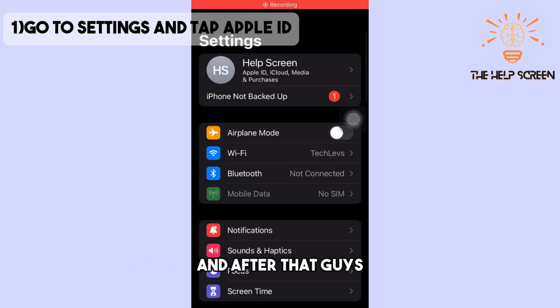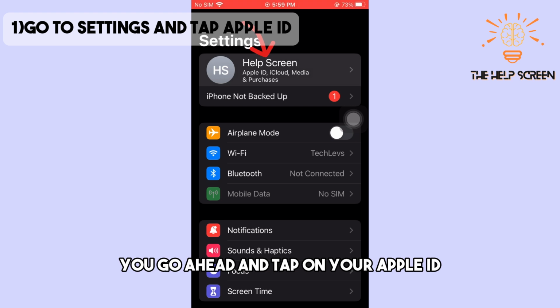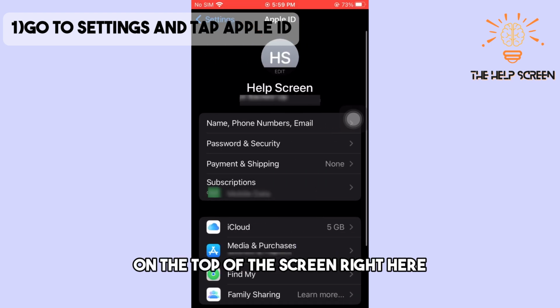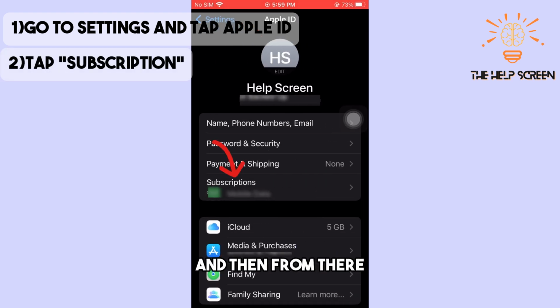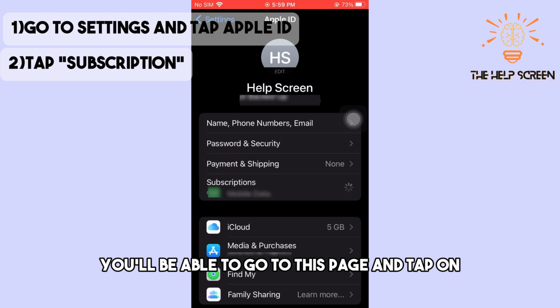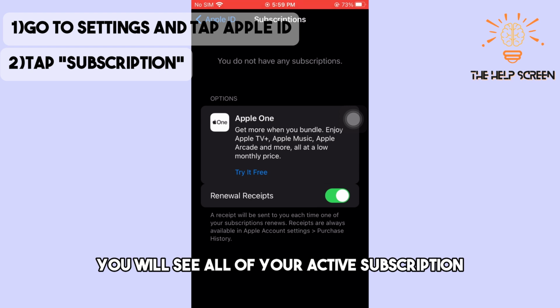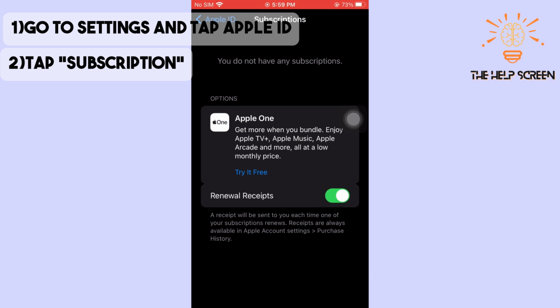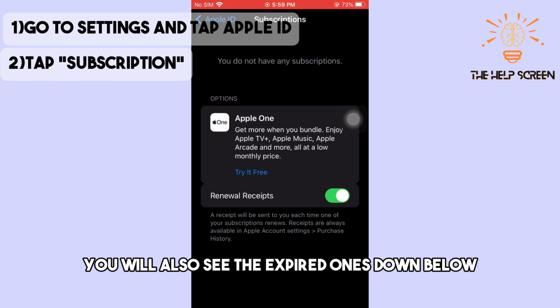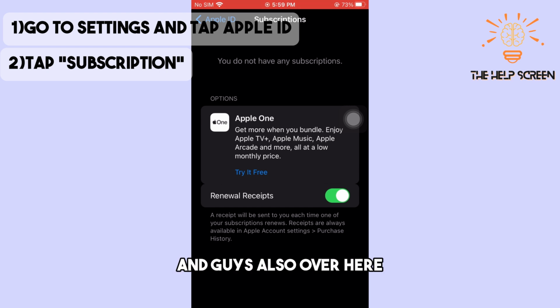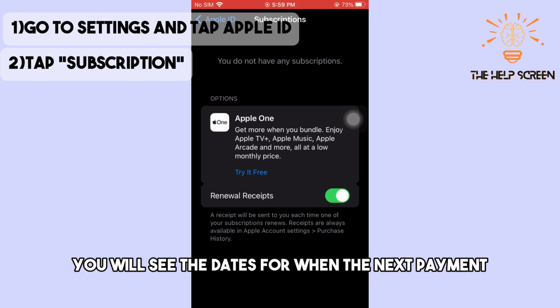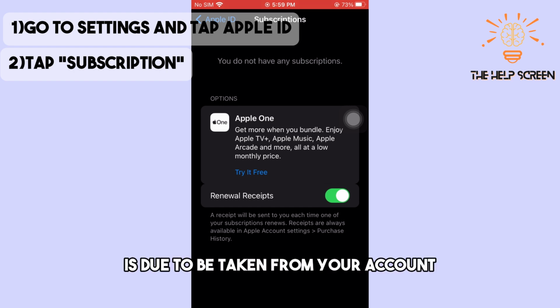And after that guys, you go ahead and tap on your Apple ID on the top of the screen right here. And then from there, you'll be able to go to this page and tap on subscription. So guys, over here, you will see all of your active subscription. So from here, you will also see the expired ones down below. And guys, also over here, you will see the dates for when the next payment is due to be taken from your account.